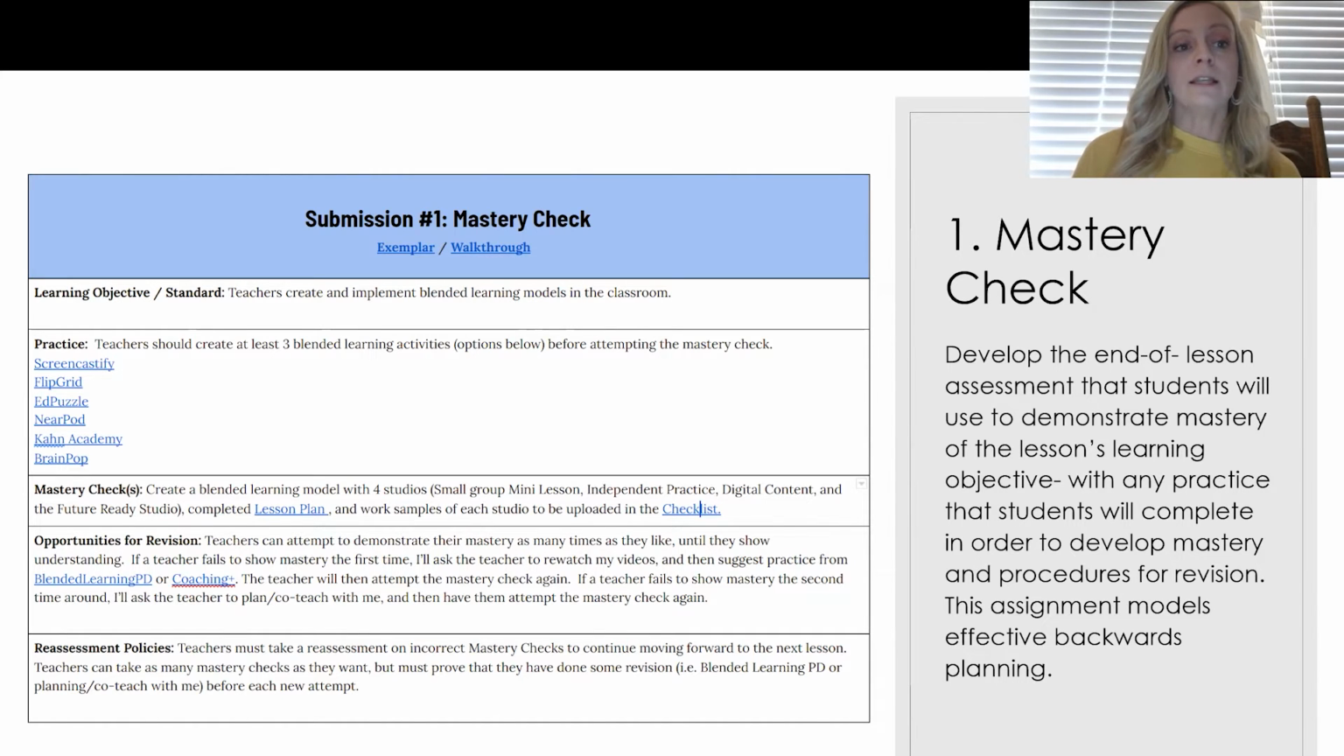So what I did is I chose my objective as: teachers will create and implement blended learning models in the classroom. In order to do that, I would first like them to practice by trying these 3 blended learning activities. Then the mastery check at the end of my unit is to create a blended learning model with the 4 studios, complete a lesson plan template that I created, and submit their work samples of each studio, to upload in a checklist.